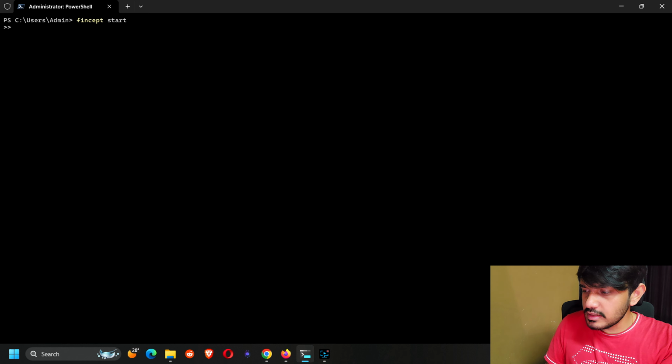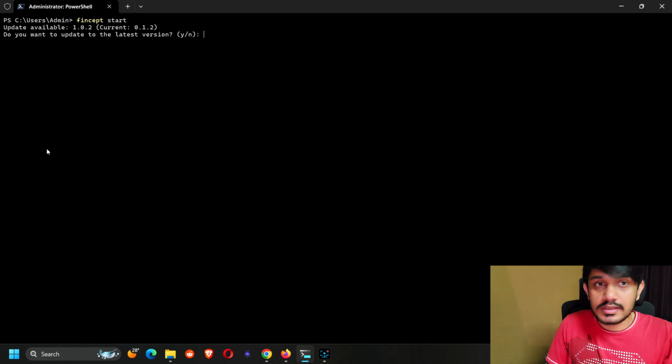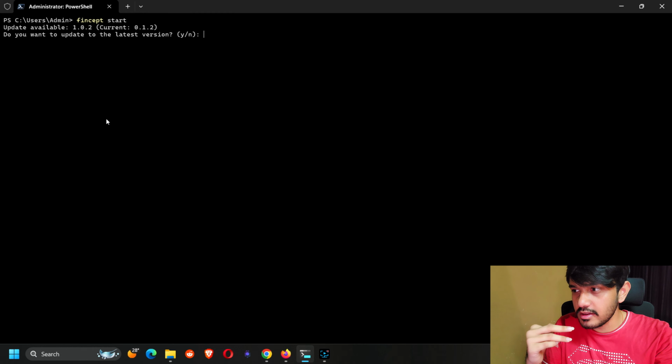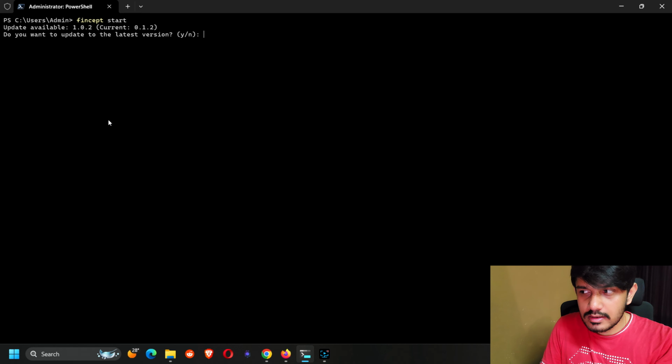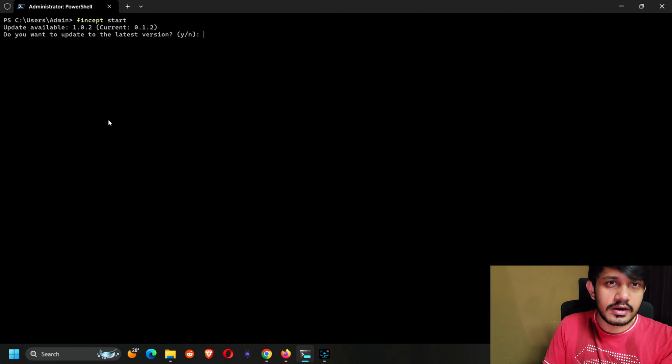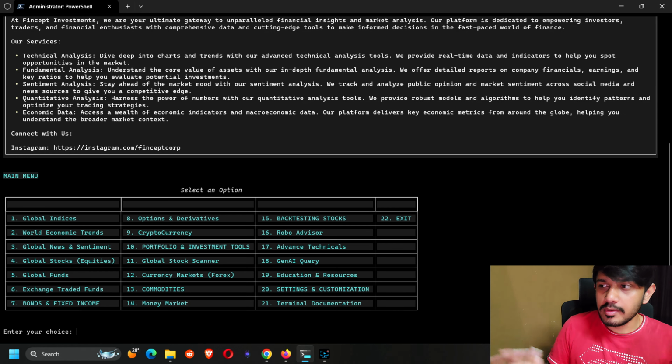Let's start from the first step, and here I will be writing fincept start. That's the main command for starting the terminal. And here it is asking me for an update. In the latest version 0.1.3 we have pushed an auto update feature. So if you want, you can enable auto update, and it will update the terminal whenever we push an update from our side. Currently I don't want to update because I already have the latest version.